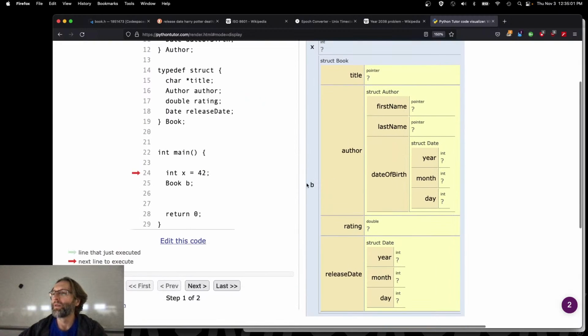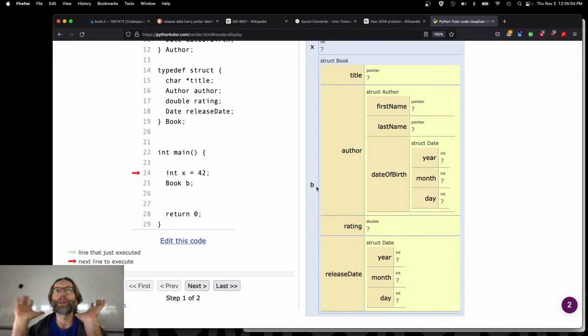There it is. There's my book. It's a big box of data. The title has an uninitialized pointer here. That's the title of the book. The author is another structure. So there's another box there that contains the first name and the last name and the date of birth. The date of birth is another box that contains additional data: year, month, and day. So I've got a box within a box within a bigger box. The rating is its own, and then the release date is another structure over here. Okay? So let's edit this.